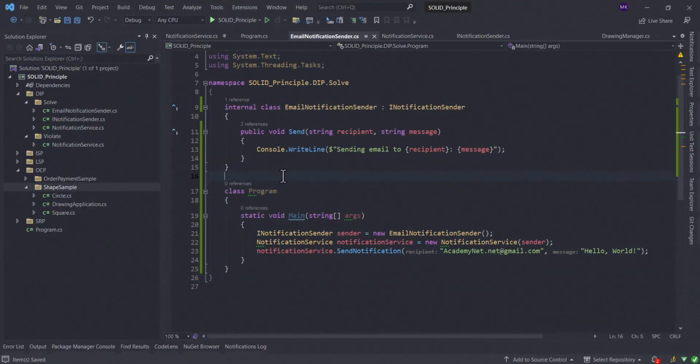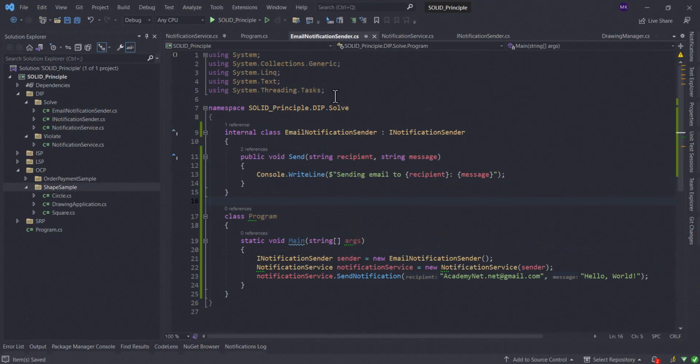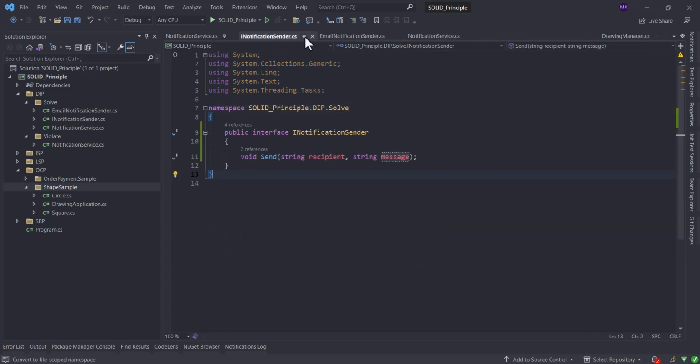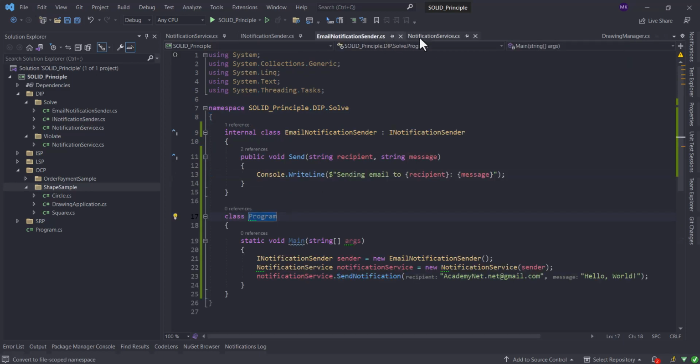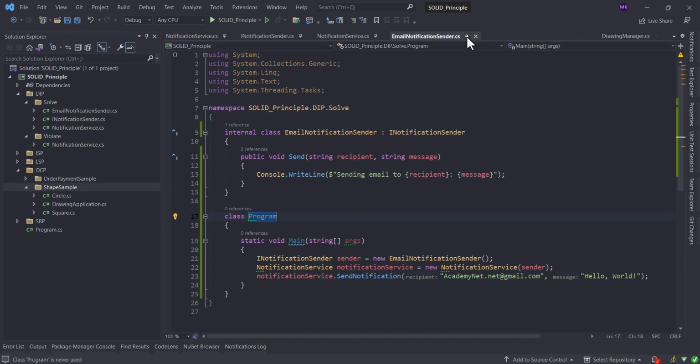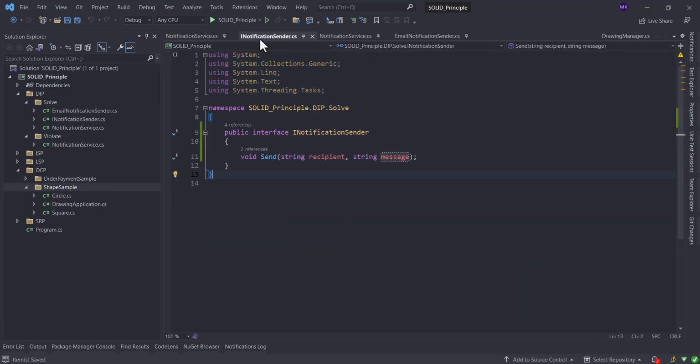In conclusion, the Dependency Inversion Principle is a fundamental principle in object-oriented programming that promotes loose coupling between modules. By depending on abstractions instead of implementation details, we can make our code more flexible, testable, and maintainable. In the example we've seen, we used the Dependency Inversion Principle to refactor a NotificationService class that depended on the implementation details of sending email notifications, and we abstracted the concept of sending notifications using an INotificationSender interface. This allowed us to change the implementation details of sending notifications without modifying the NotificationService class.